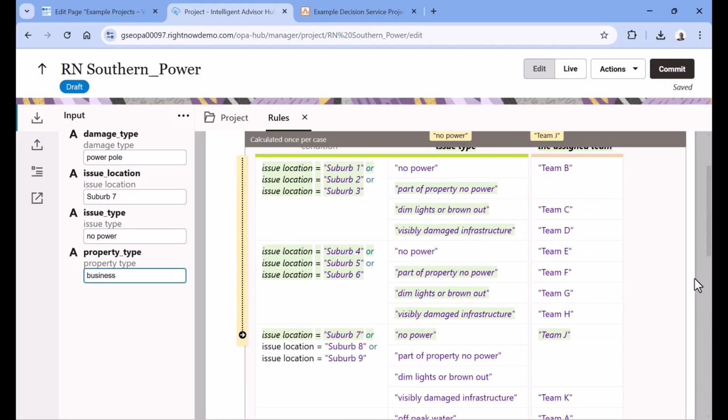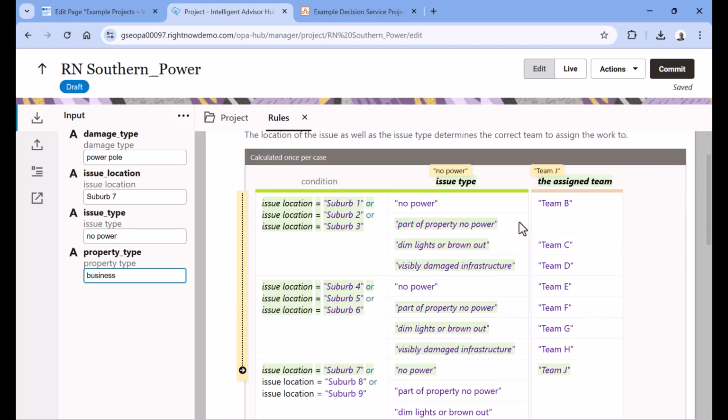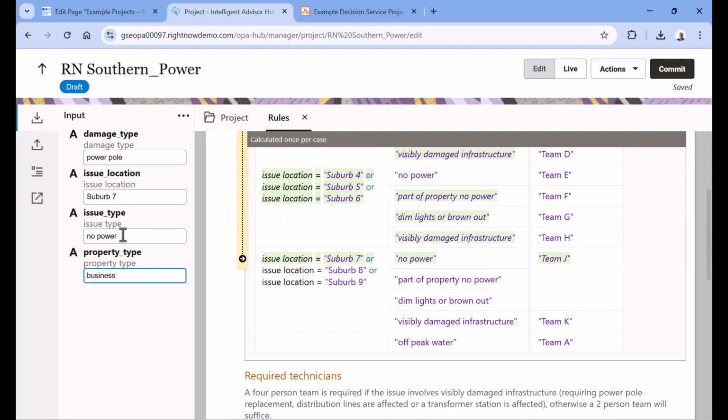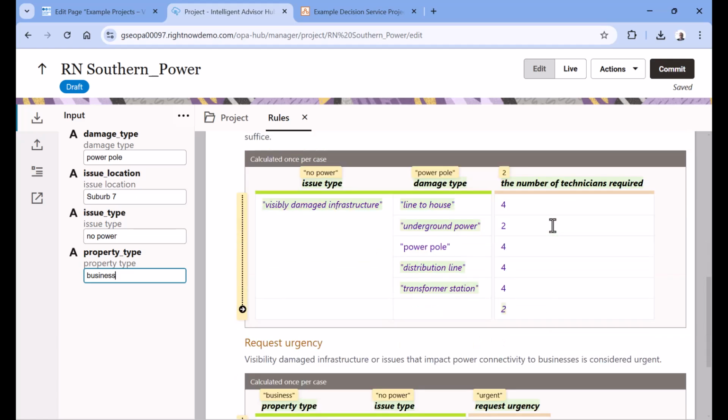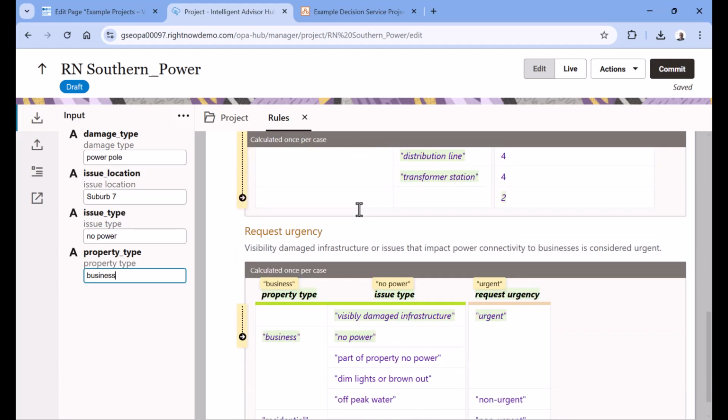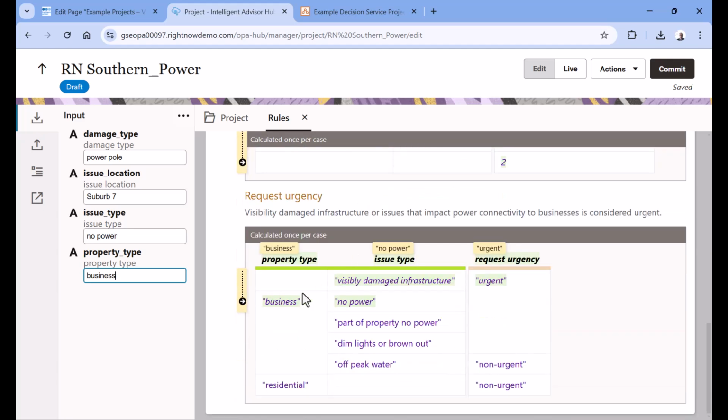So now we can see that the different tables have woken up. We can see, for example, that this is a no power in suburb 7. So it's Team J that has been selected. It is a no power issue. Therefore, the number of technicians required is only 2, because you typically only need more than 2 when it's something like visibly damaged infrastructure. And it's a business with no power. Therefore, it's urgent.